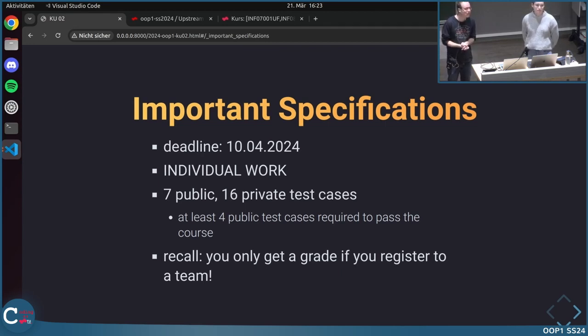Where do you register for a team? You will register to a team after assignment 1 in the Teach Center. But we will announce this in the next practicals.